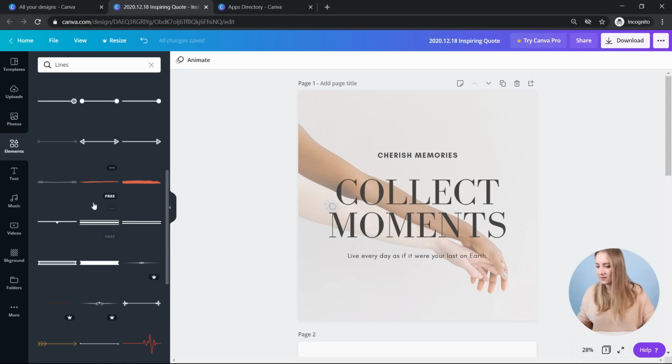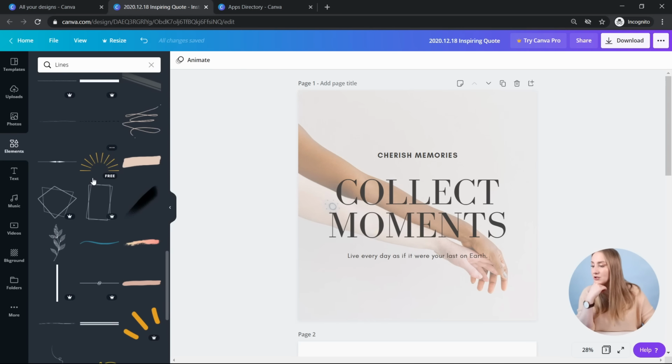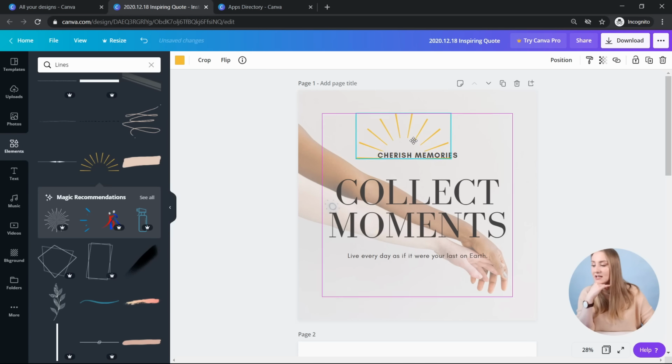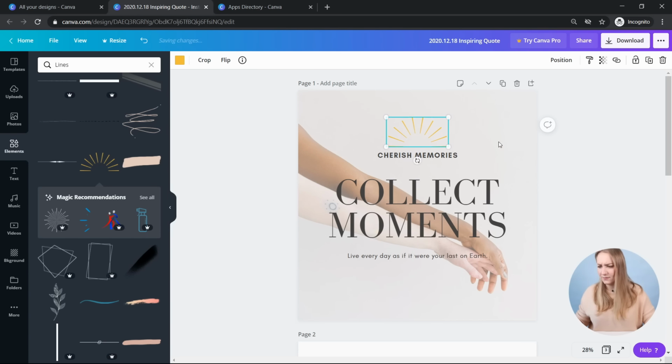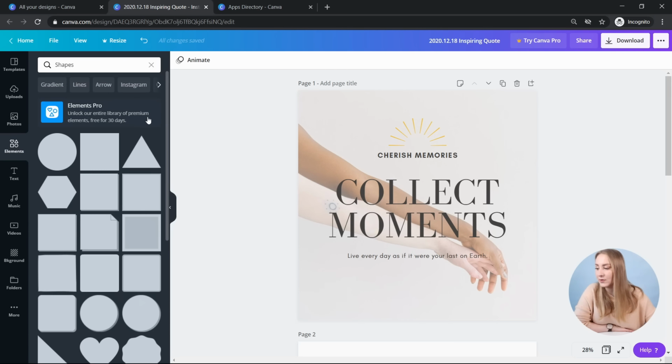And you can change the color later on, but I'll just leave it out at the moment. This is one of the options. If you've got different types of lines, as you can see, again, some Pro, some free, like this one, let's say. I actually kind of like that one. So you've got these different elements in here. So these are within lines.